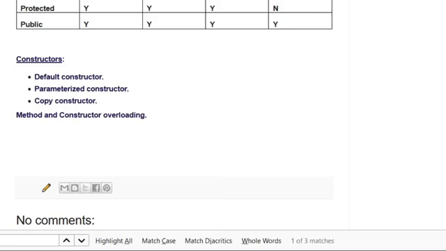Hello friends, let's look at constructors in this video. We will look at default constructors.